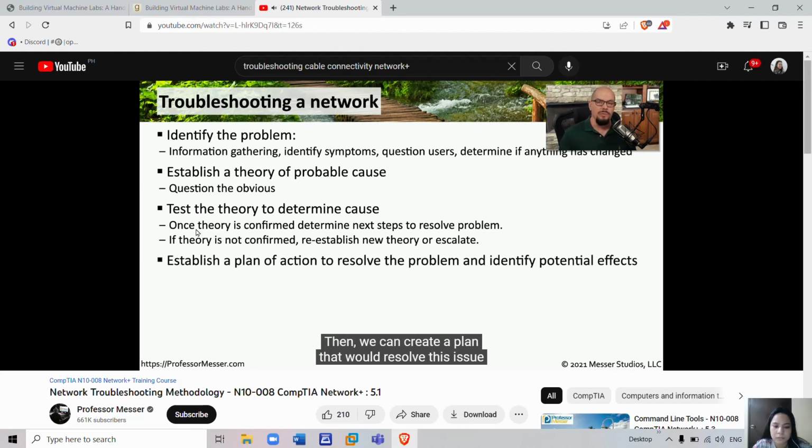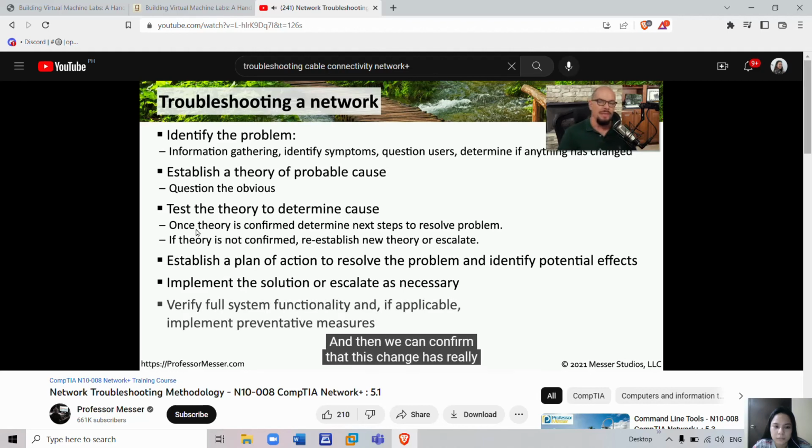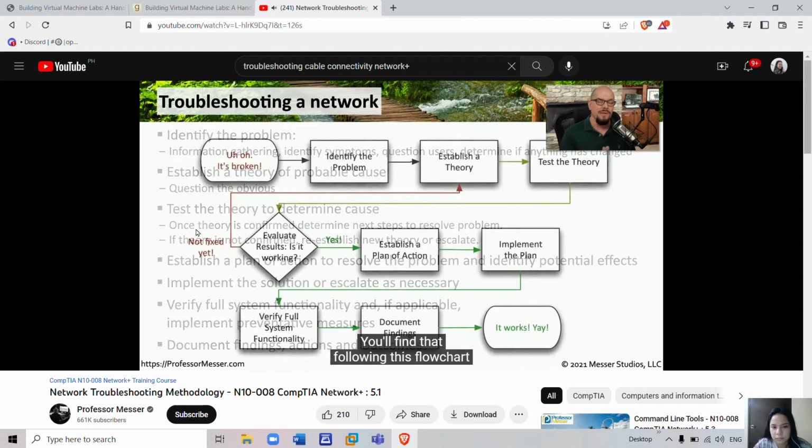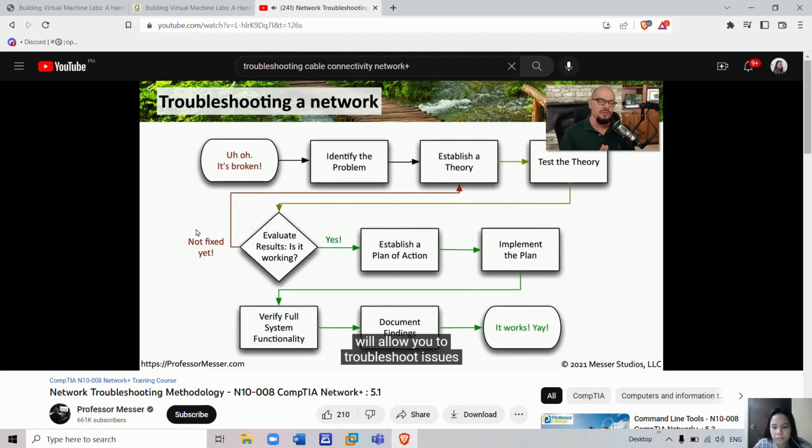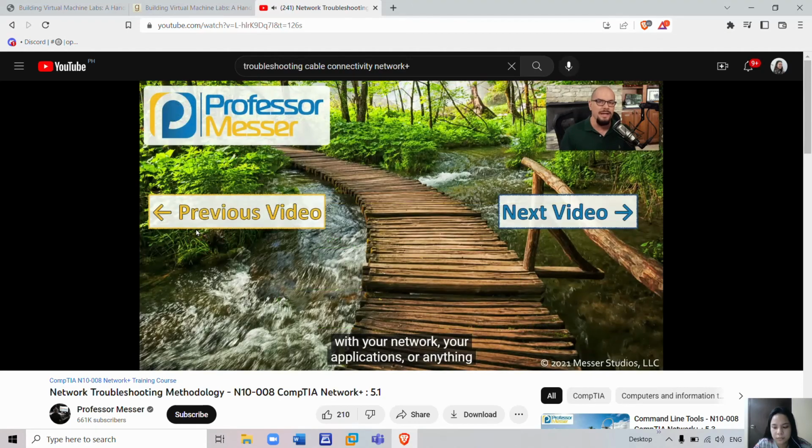Then we can create a plan that would resolve this issue and identify any problems we might create during the resolution process. Once we get a change control window, we can use the plan that we've created to implement the change on our network. And then we can confirm that this change has really solved the problem. This often involves reaching out to the customer and having them test the issue to see if we really were able to fix the problem. And lastly, we want to be sure we document everything so that we have a knowledge base the next time this occurs. You'll find that following this flowchart will allow you to troubleshoot issues with your network, your applications, or anything in your data center.